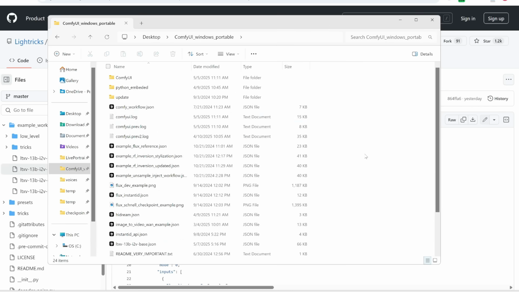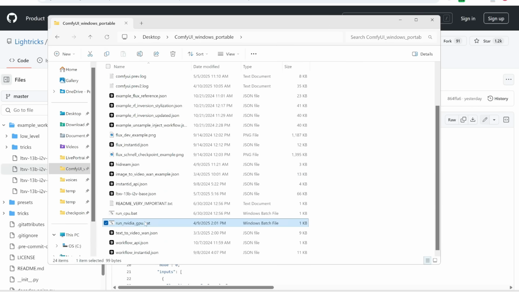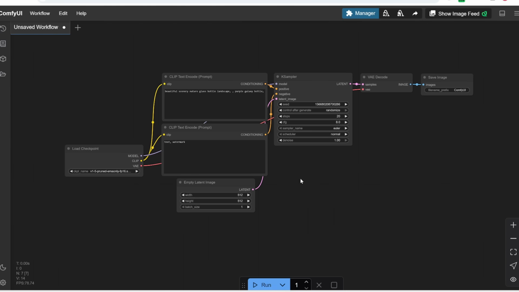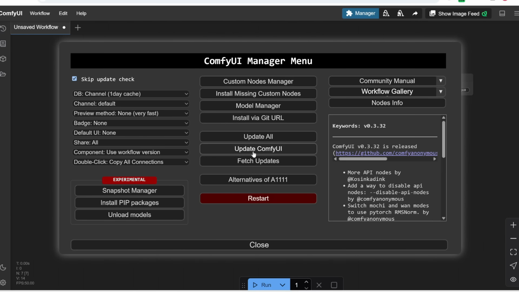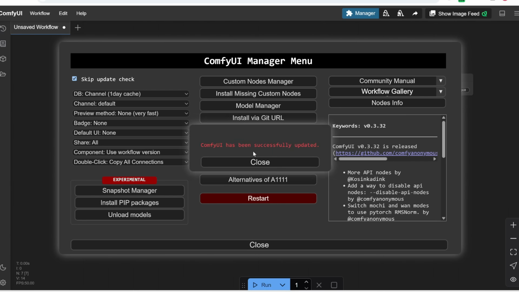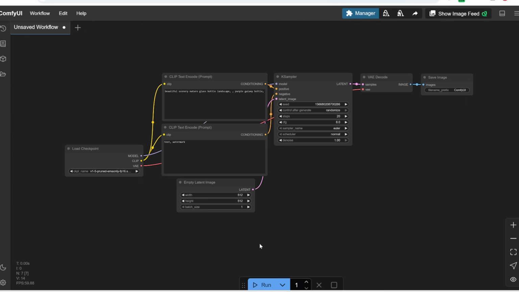Afterwards, I'm going to open up my Comfy UI folder and then start up Comfy UI. Now the first step before we run anything is to click on Manager and then click Update Comfy UI. This is important because you might be missing some latest features that are required to run LTX-Video, especially if you're running an older version of Comfy UI. So make sure you update everything first. Alright, afterwards you should see Comfy UI has been successfully updated, so let's click Close and then Close again.